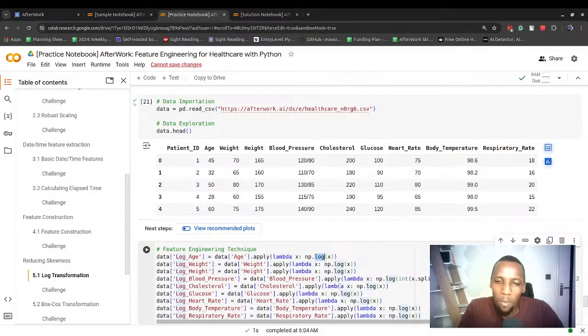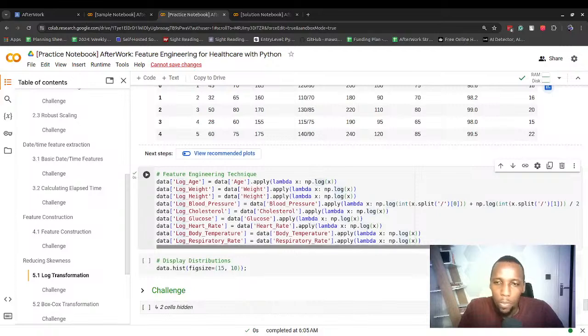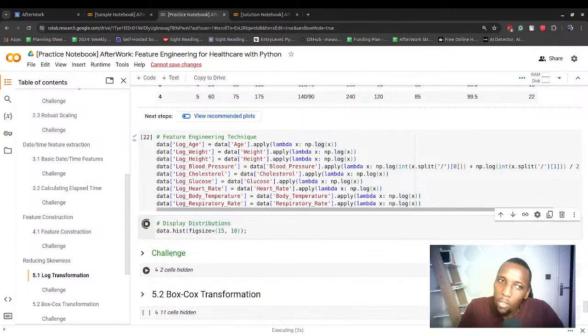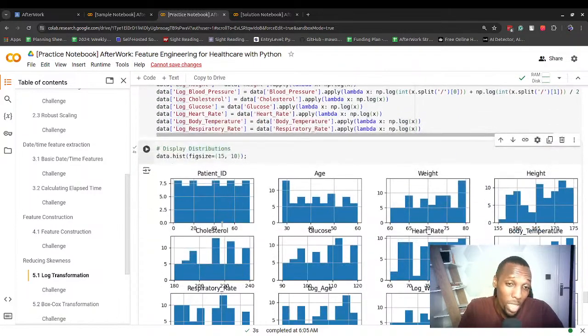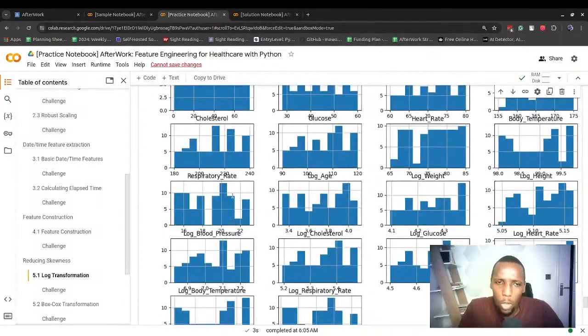For blood pressure, you could have excluded it, but we also decided to just split the value and get the first value and apply that, and the same with the second value, and then merge them together later. So what we end up having are just values which are log values, and if I display that and create a distribution, a histogram, I should be able to see that I have variables which I've created which are closer to normal, and you can compare them.